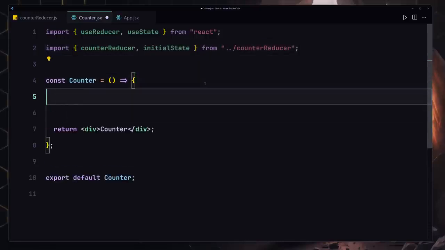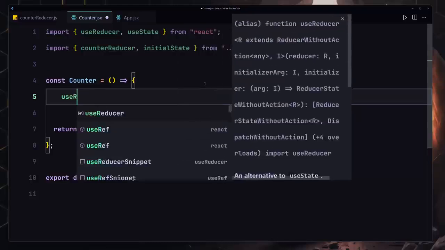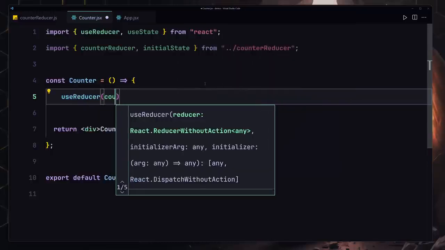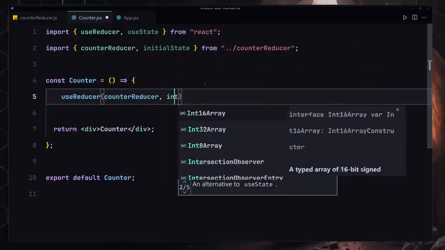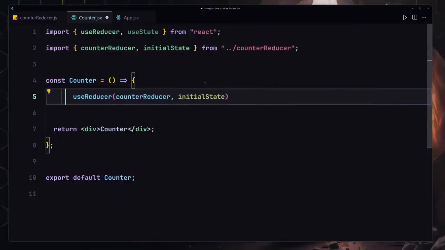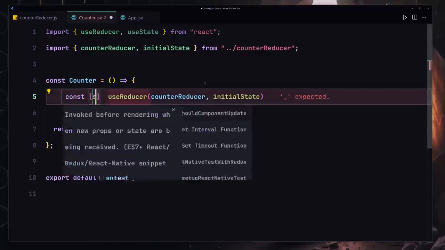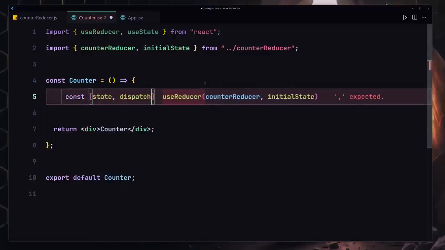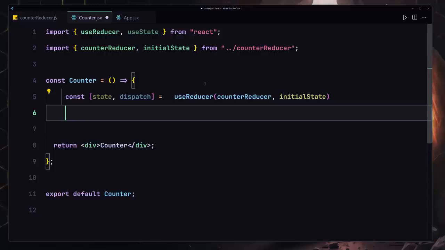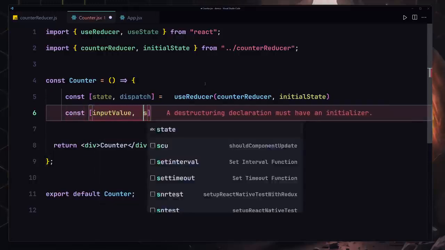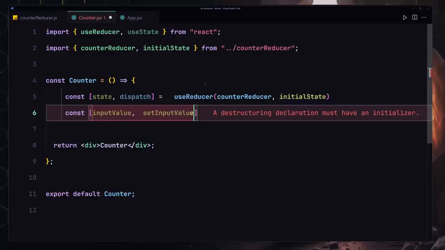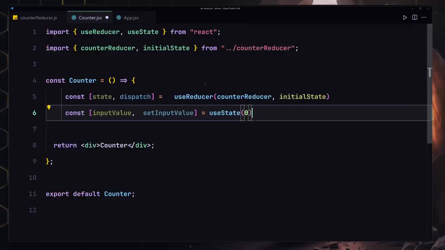Now let me use my useReducer to define my dispatch function and also my state. So I'm going to be using useReducer, and for the arguments I'm going to write counterReducer and also the initial value which we've already defined. Okay, so here we're going to be destructuring the state and also the dispatch. That's going to be equal to this useReducer. Now underneath there we're going to be also creating a state for the form. Okay, so I'll use inputValue and also setInputValue. That's going to be equal to useState, and here we are going to be providing only 0 right here.